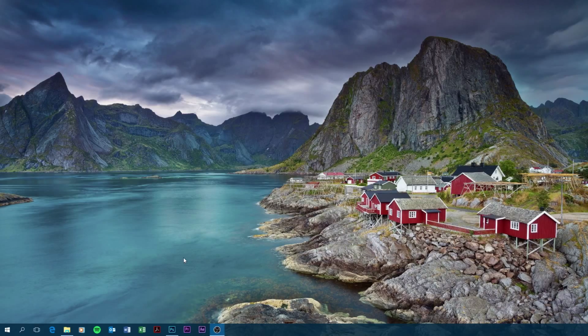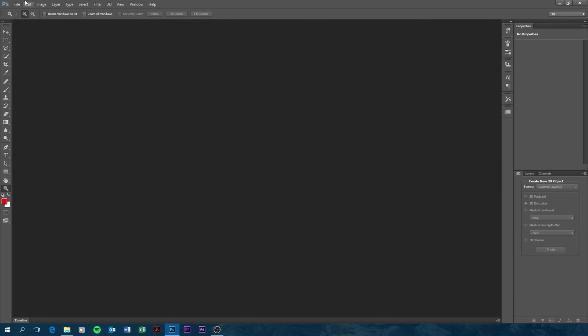So you're going to need Photoshop CS6 Extended or above, up to CC 2015 I think it is now. So after you've got that, you can just open up Photoshop here and we can get started.